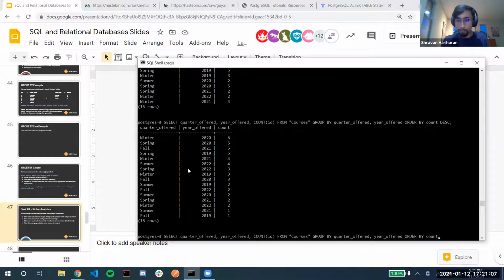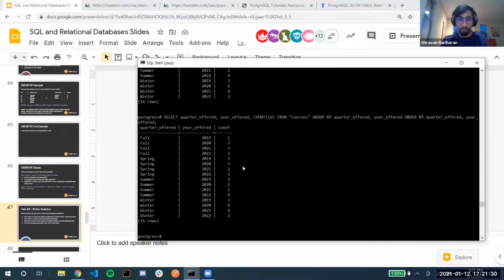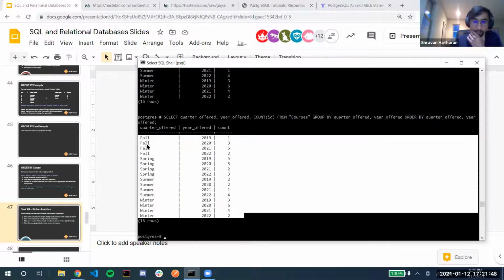If we want to have spring and summer bunched together in alphabetical order, then we could order by quarter offered. Right, so we get all the falls, then all the springs, all the summers, all the winters, but then the years aren't sorted. So what we can also do is order by quarter offered and then year offered. Boom. This query is becoming quite long, but here we have the counts of all the courses offered in fall, in all the years, in ascending order. So it's a pretty powerful query, and this is some pretty useful data that we have.